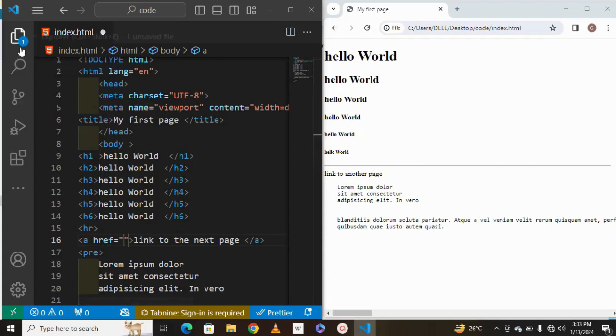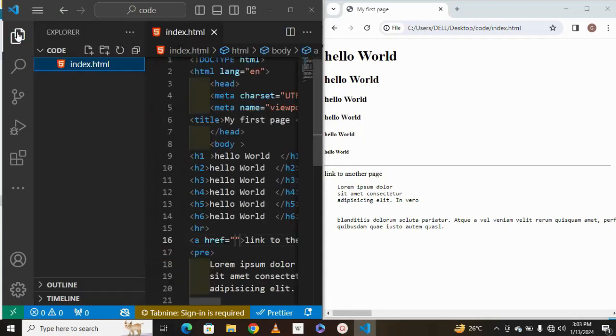So right now I need to go and create that page. So I'm going to come here. I'm going to create a new file. I'm going to call that file about.html. Also remember that you can write whatever you want here, but the .html is always constant. So I'm going to click here to save.